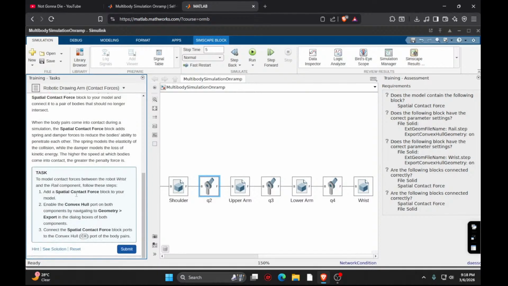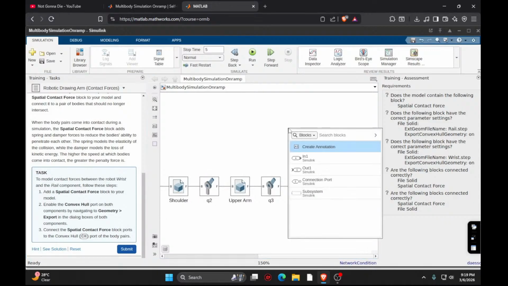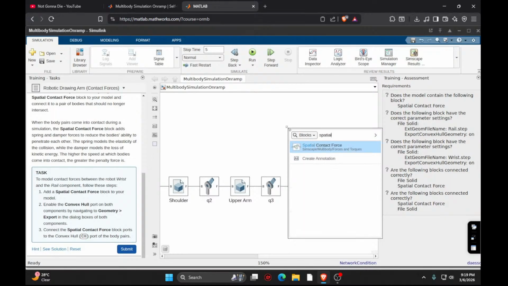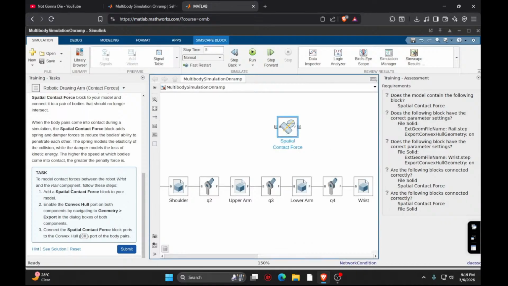So for this, what we have to do to model the contact force between the robot wrist and the real component, follow this step. Add the spatial contact force block to your model. Enable the, where should I place it?